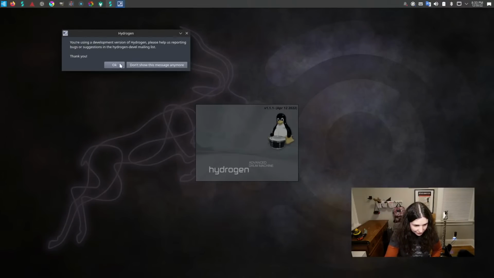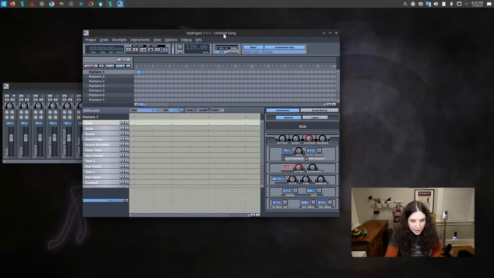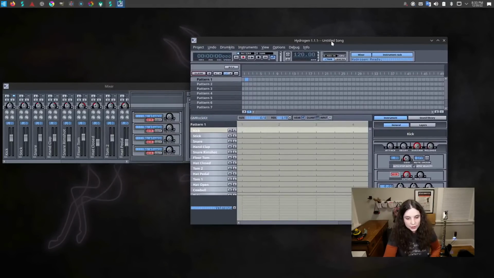Now, you're using a development version of Hydrogen. I wonder what version they're using. So this is a fun program that you can use to actually write up your own drum beats. And I find this to be useful as I'm mapping out a song. It's kind of fun.